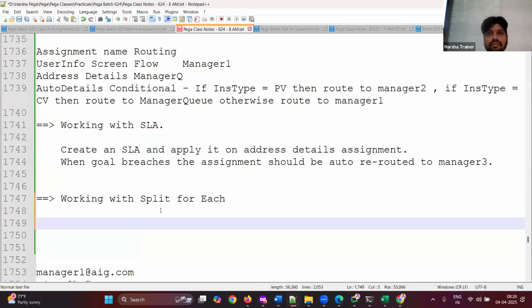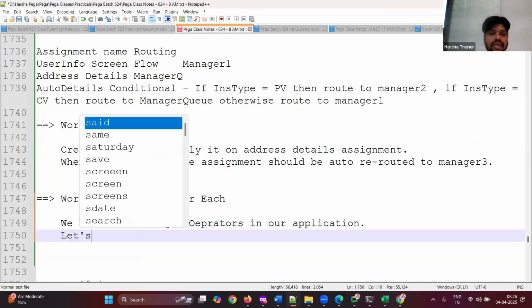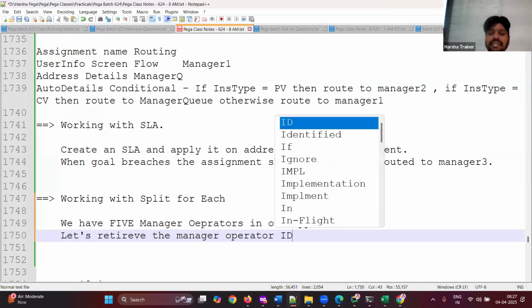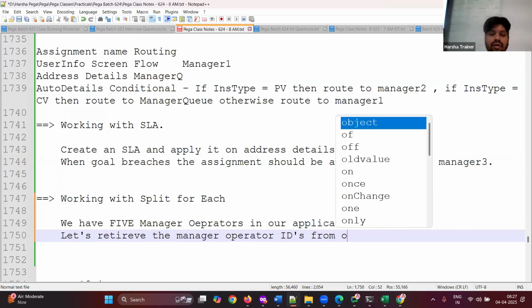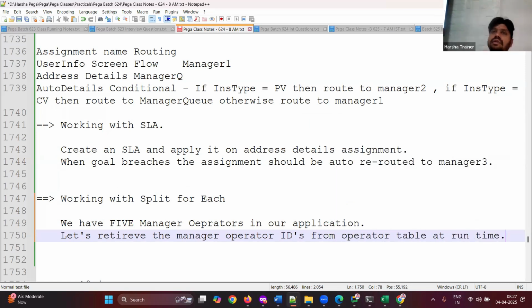We have a managers table, right? Okay. So we have 5 managers in our application. Okay, let's create a new assignment. Let's retrieve the manager operator IDs from the operator table at runtime. So you may have 5 or 10, whatever it is. The operator IDs of the managers you have to retrieve at runtime.